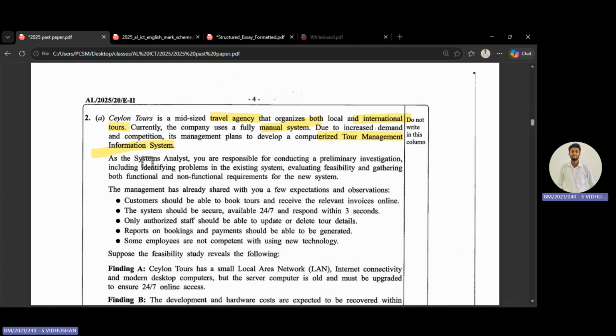As a system analyst, you are responsible for conducting a preliminary investigation, including identifying the problems in the existing system, why the change is required, and evaluating the feasibility, whether you can do that or can't, and gathering both functional and non-functional requirements for the new system. Normally, for an example, the ability to take a photo is a functional requirement of a phone, but high quality photos like iPhone, that is non-functional. Ability to call is a functional requirement of a phone, but ability to call with high quality audio, that is non-functional. Right? So I hope that's clear.